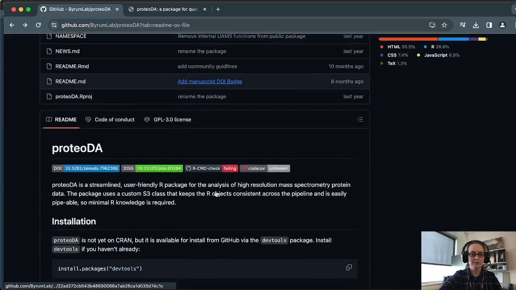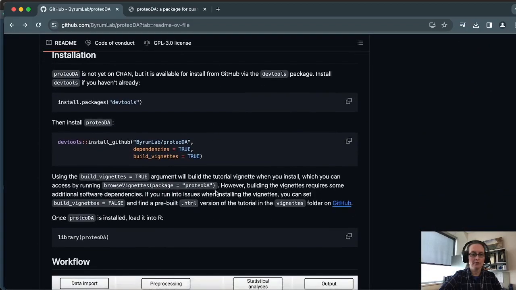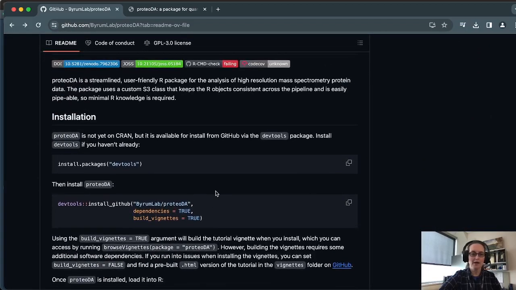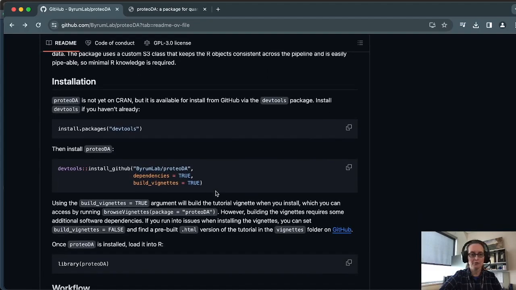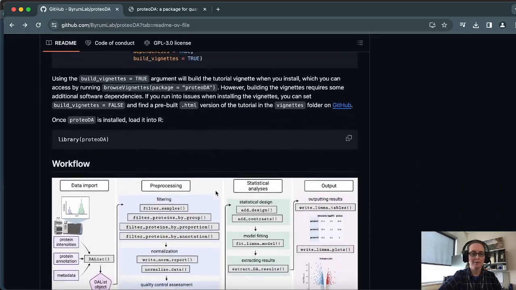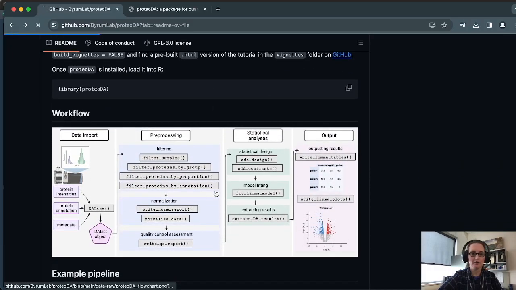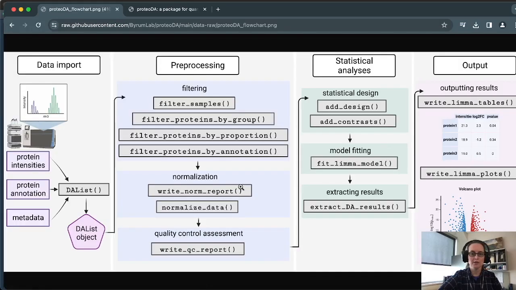The GitHub will show you how to install the package, but I will go through a detailed example of how to actually run a project through this R package. But before I do that, I want to go over the main workflow that's associated with this package.